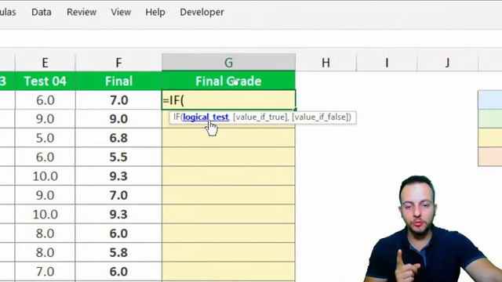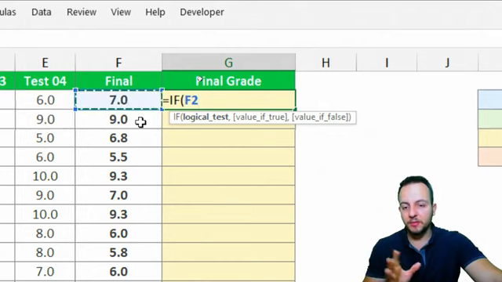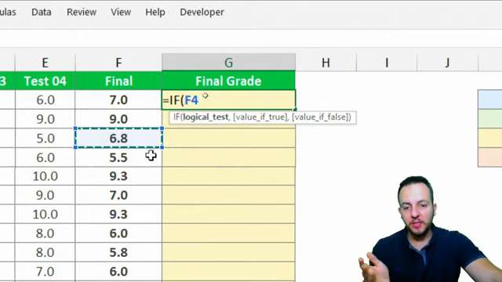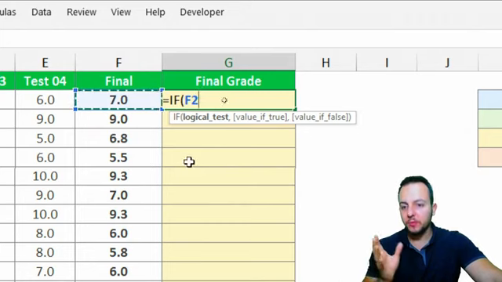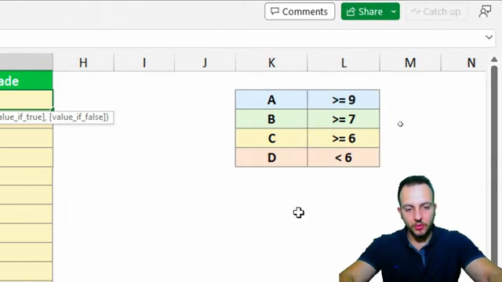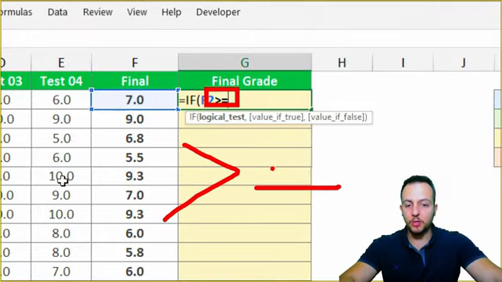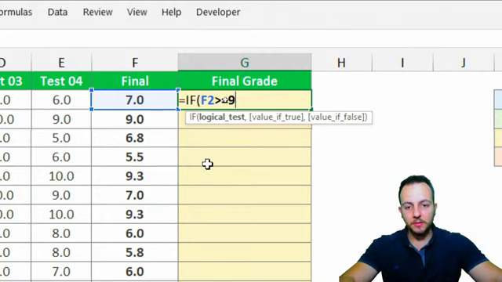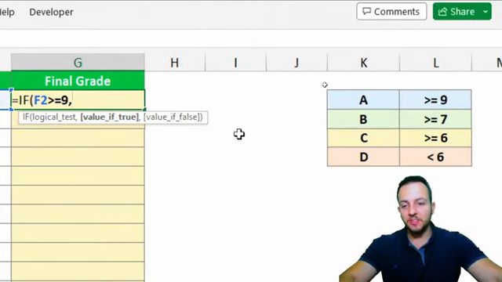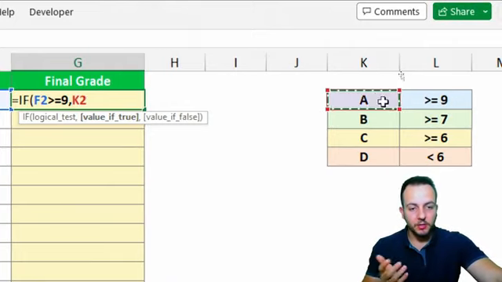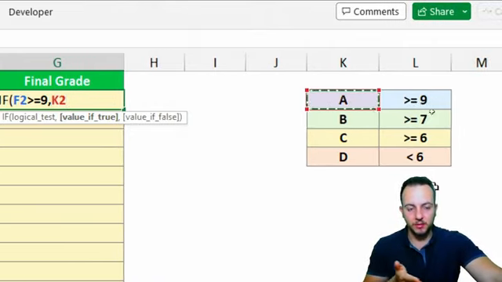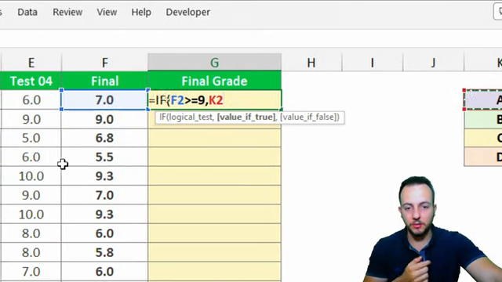Let's take a look at this practical example, and we're going to understand why this happens and how we can solve it. The logical test is the first thing that the IF function is asking me. My logical test here is going to be if the final grade that I have, the student got 7, 9, 6.8, and so on. So if the final grade, for example, is greater than or equal to, I need to use these 2 symbols, greater than or equal to, let's start with the 9, comma, if it's true, then I need to type in the letter A. But instead of typing it in here, I'm going to click on the cell because I already have the A typed inside the cell right there.